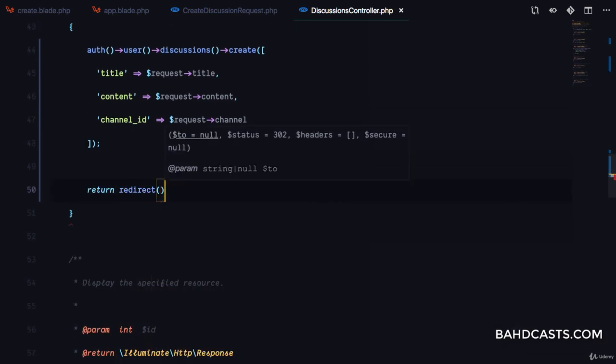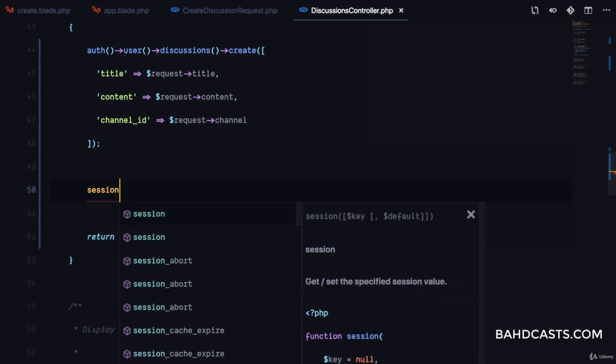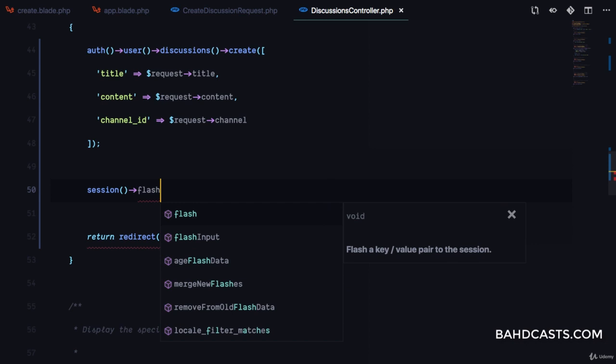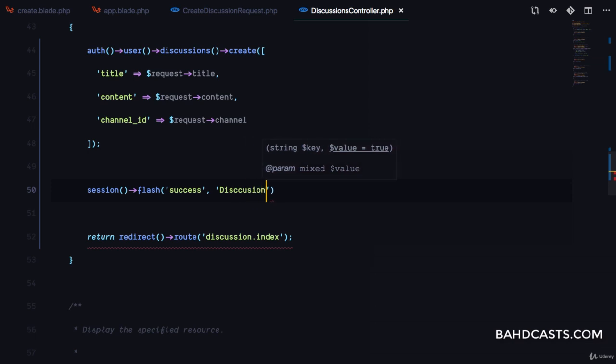redirect, and we'll redirect to a route called discussion.index, and probably maybe we want to flash something to the session, so session flash, and this is going to be a success key that says discussion posted.